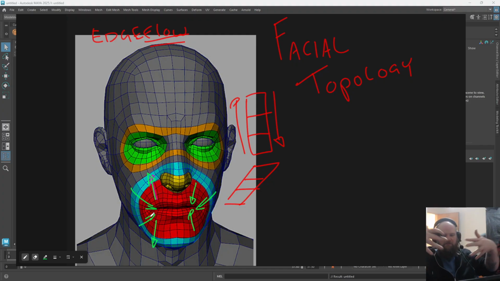So you see, there is this whole thing about polygons moving towards each other or away from each other in a straight line, in a linear line. Super, super important that we do that.